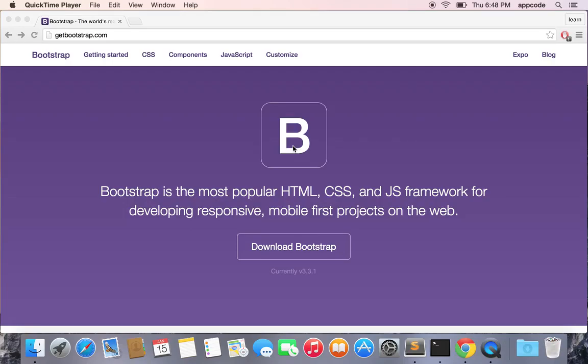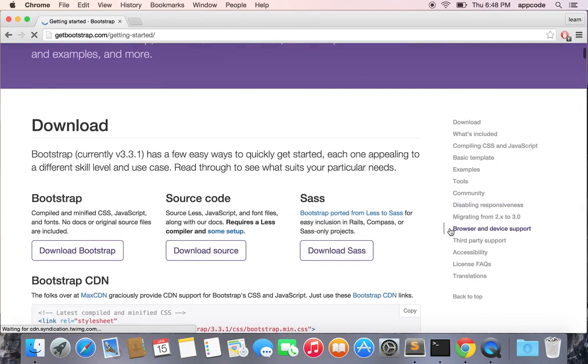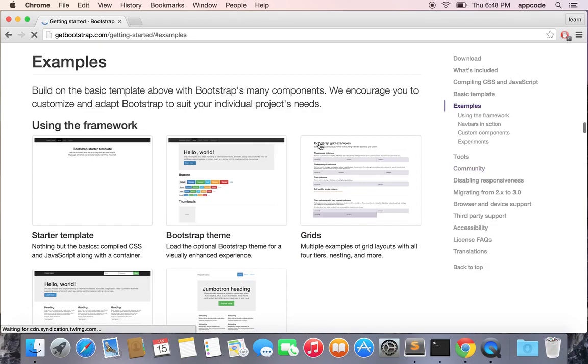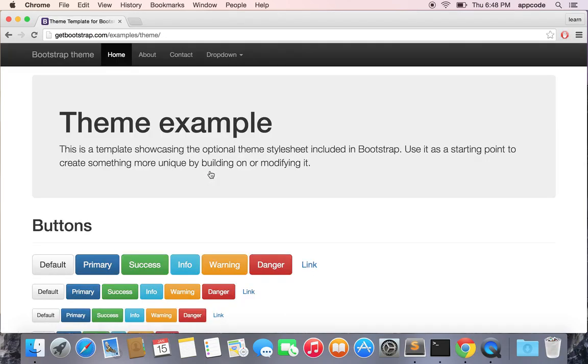To make my site look better, I'm going to add Bootstrap. Go to getbootstrap.com and click on Getting Started. From the right-hand menu, click Examples, and go to the Bootstrap theme example. I'm going to make my project's homepage look like this.